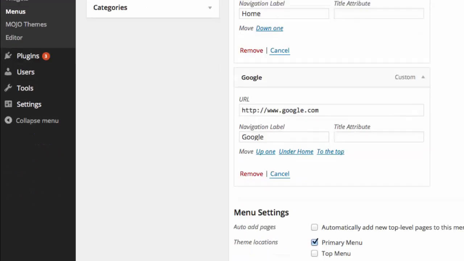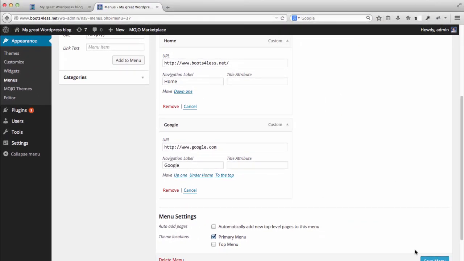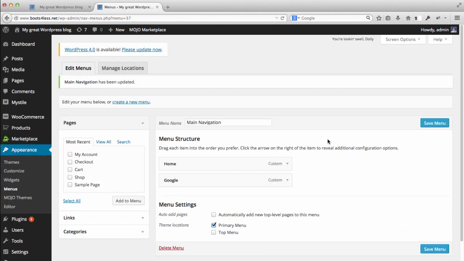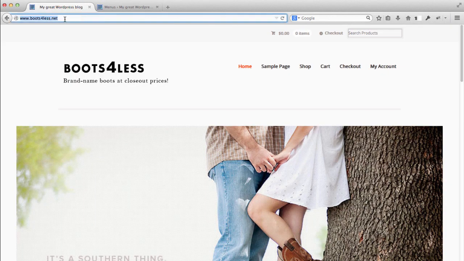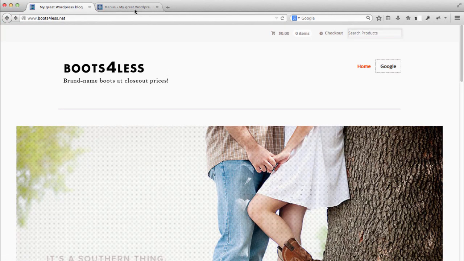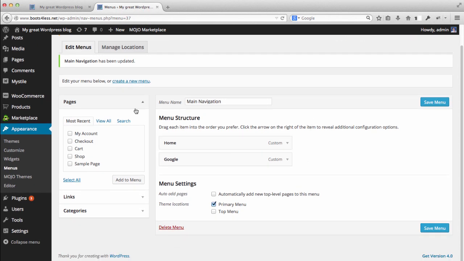So for example, let me just show you. I have Home and I have Google as those two menu items for my primary navigation. So if I go ahead and save like I just did, and I switch back to the front end of my site and I refresh, you can see that I now have just two menu items, right? Home and Google. And of course, if I click Google, it'll be an external link which will take me to Google's homepage. So that's just a demo, of course, just so you understand what the difference is between pages and links.